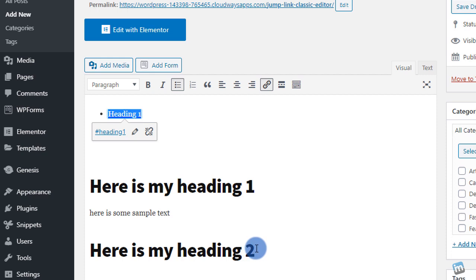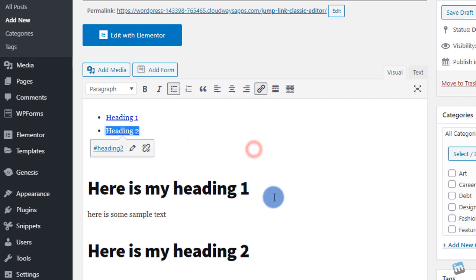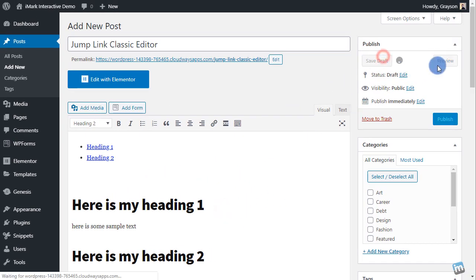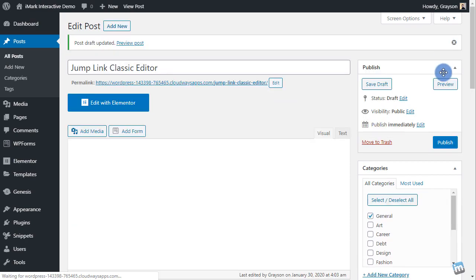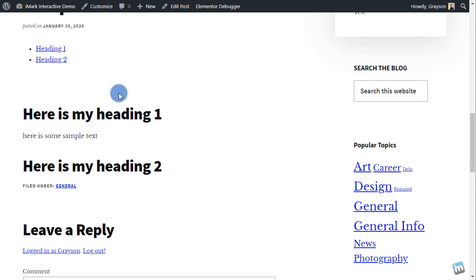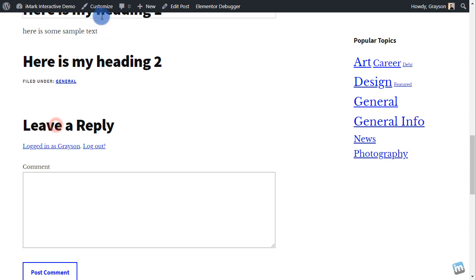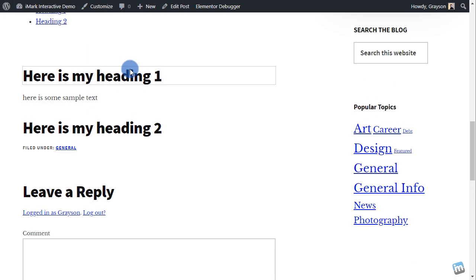Hit apply. And then go here, and you're basically going to still do the pound sign. We're going to save draft. Preview it. And see how it jumps. Really easy. So basically when you jump, it puts the thing all the way up at the top of the screen.